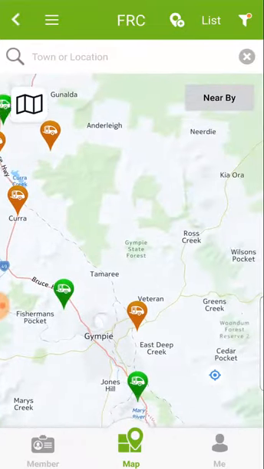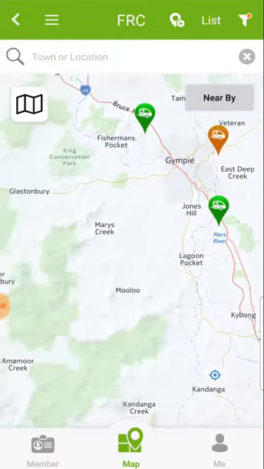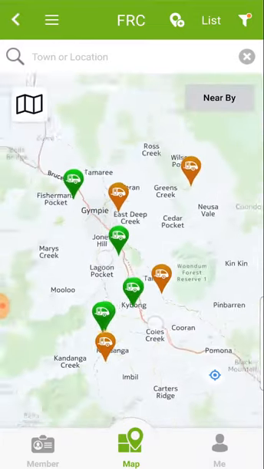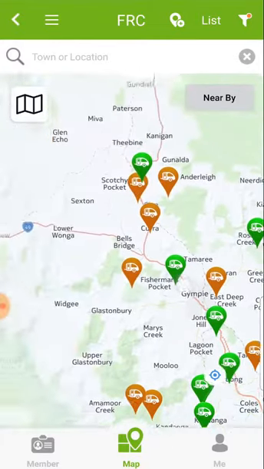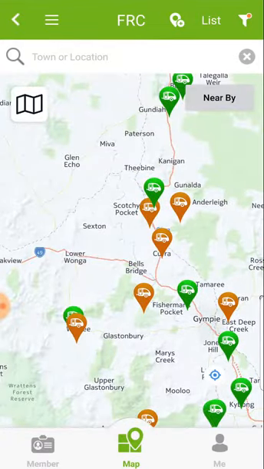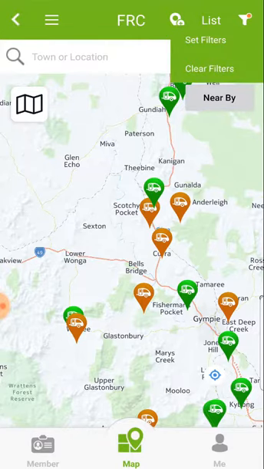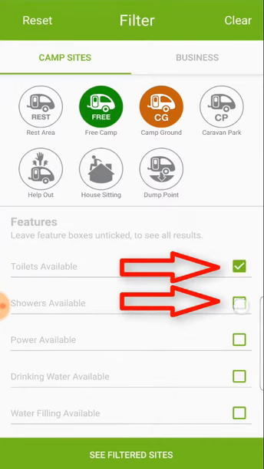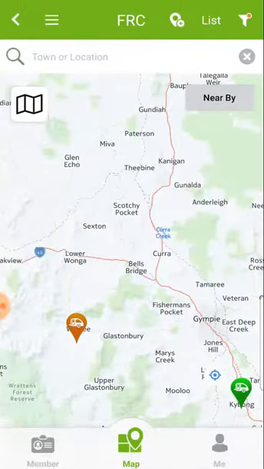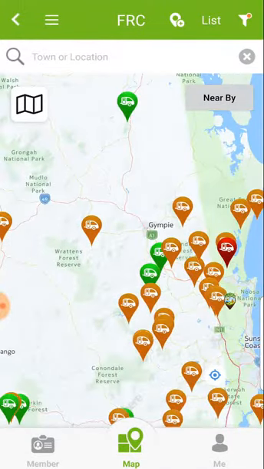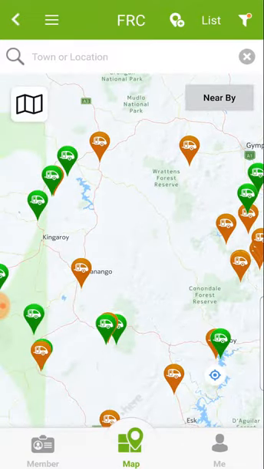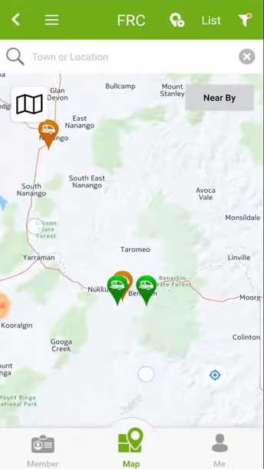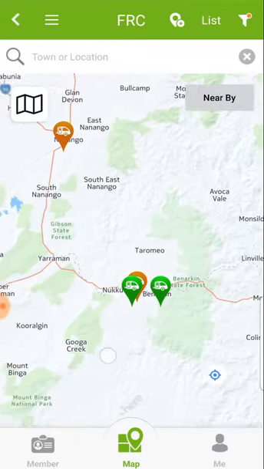Now I can just drag and drop and it will show me and auto populate. Now let's say I want to filter even further. Let's say I want free camps and campgrounds with toilets and showers. I click on see filtered. Now it will show me only campgrounds and free camps with a toilet and with a shower. So they must have a toilet and a shower.